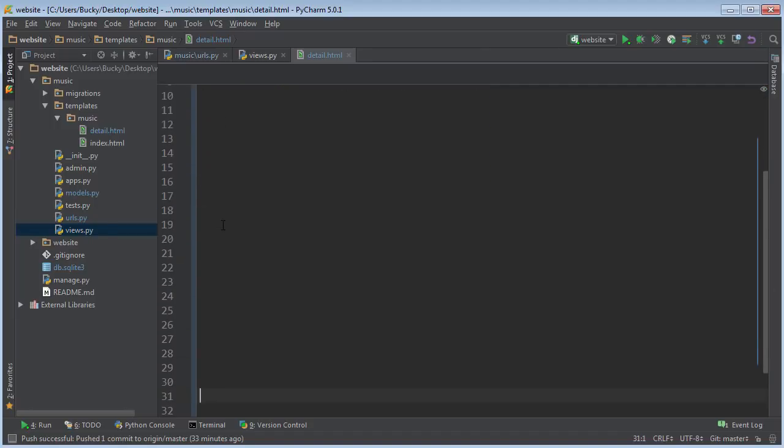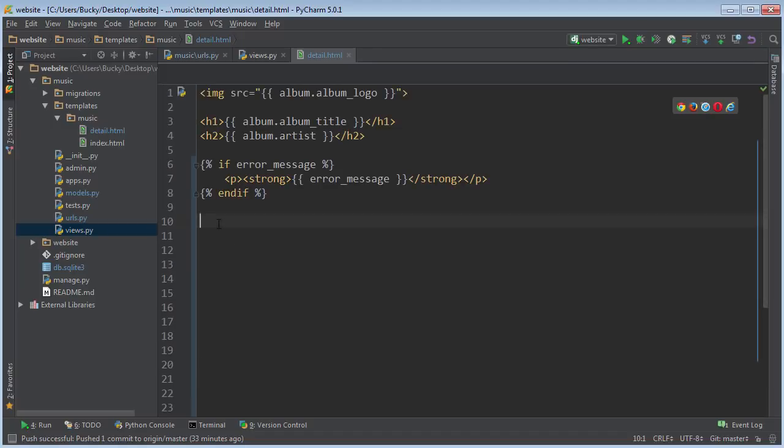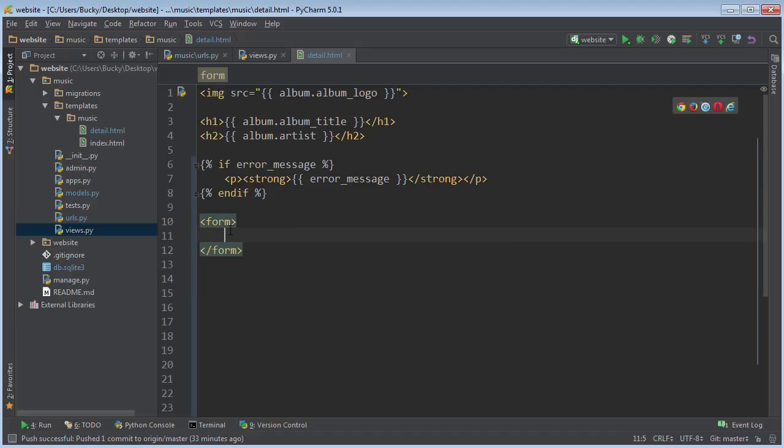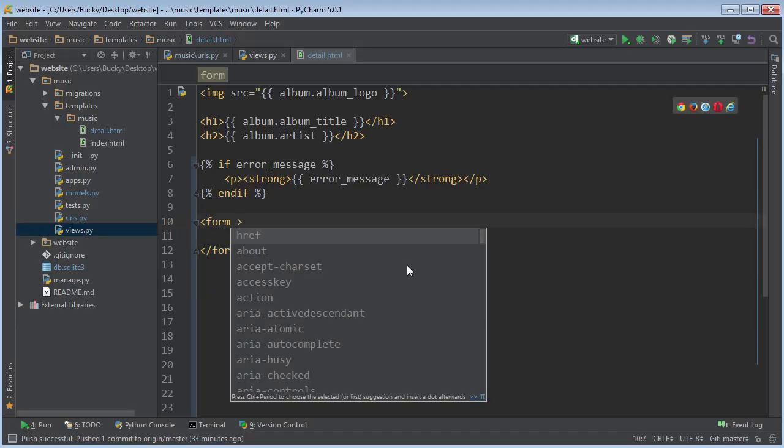Let me clean this up. It's like being able to scroll for some reason. Ooh, feel so free. All right, so now we just need to go ahead and make a form. And all right, let's build this step by step.